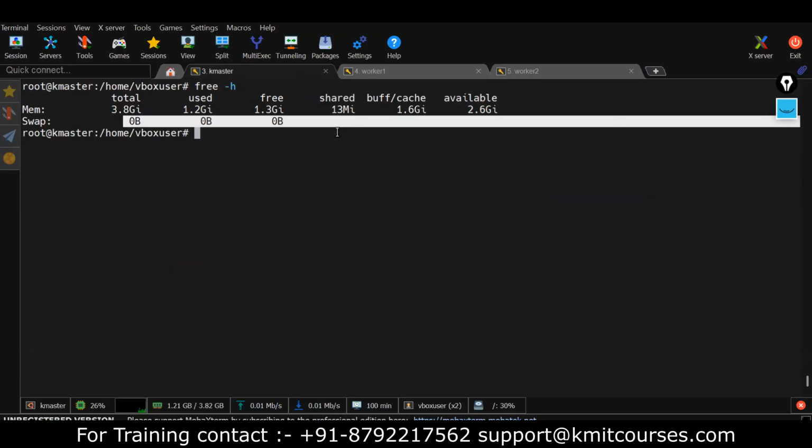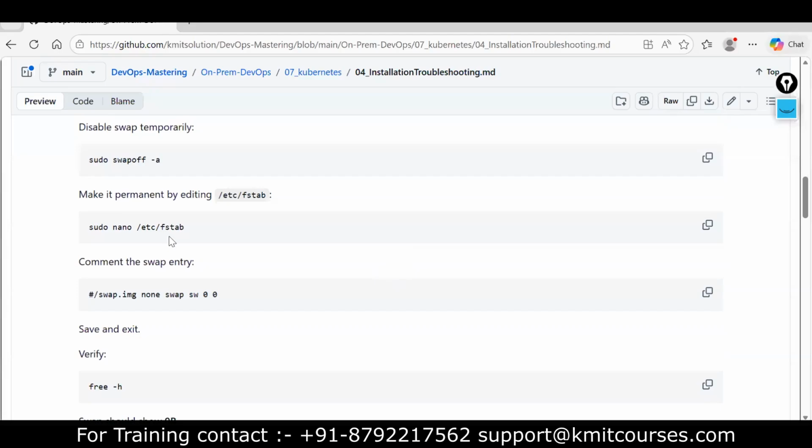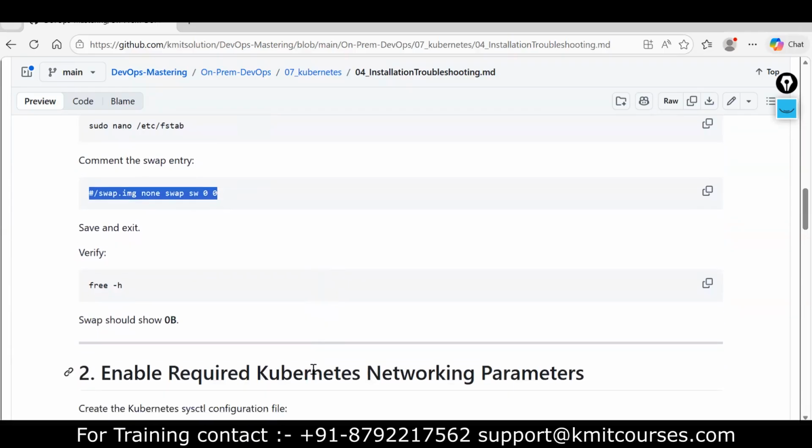Now, if it is showing enabled, with some value, then you can go to the file /etc/fstab. There you will find the entry which is related to the swap. If it is there, then comment it out. If it is not there, no need to do anything. If that entry is not there, it means swap is already off. So that is one thing.